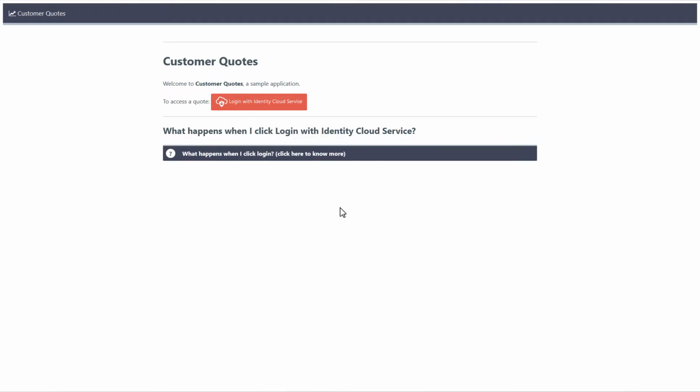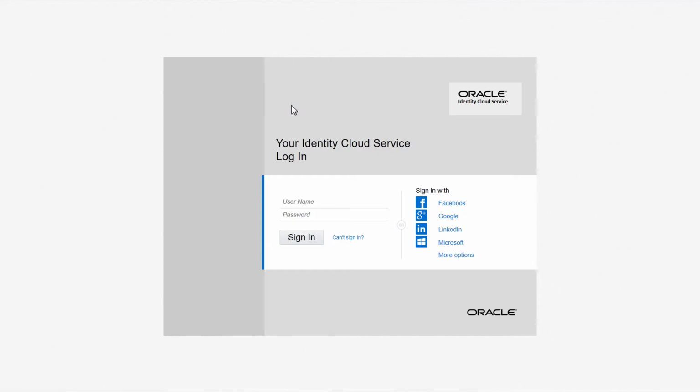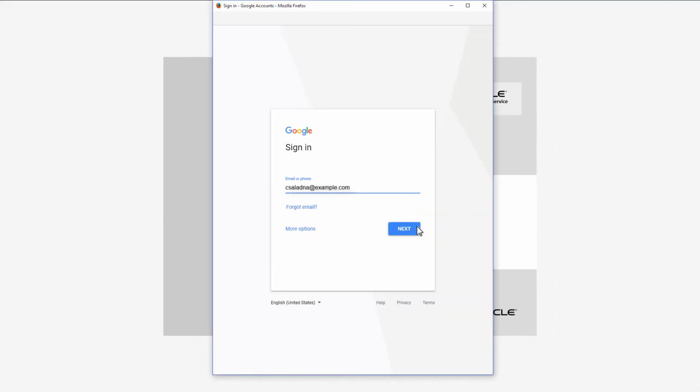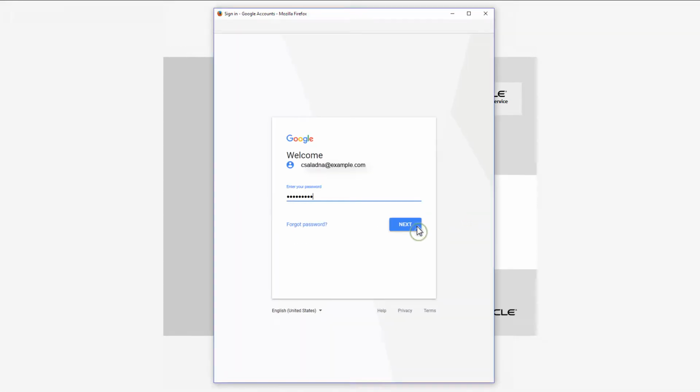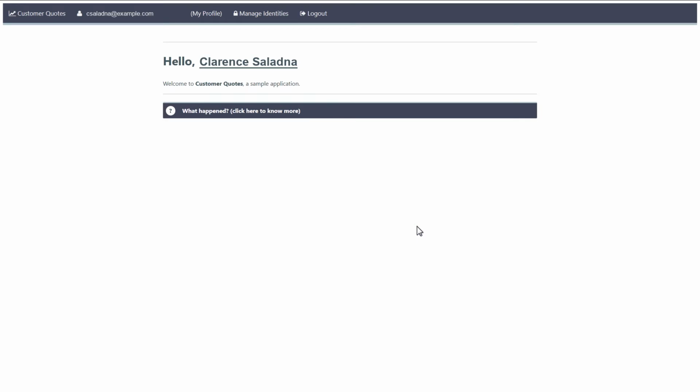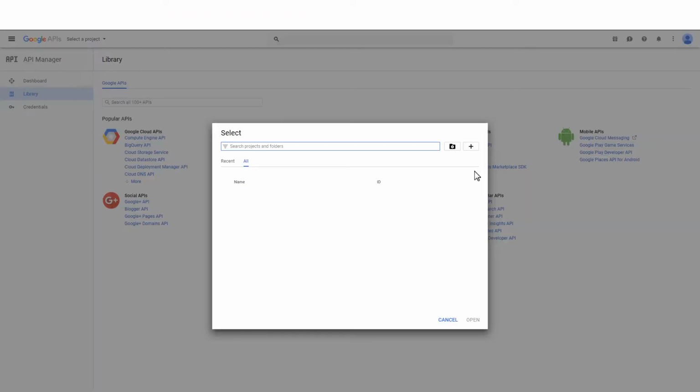Here, for example, a user accesses an application that requires authentication. The user is redirected to the Oracle Identity Cloud Service login page, where the user can choose to log in via Oracle Identity Cloud Service itself or via various social network providers. Here the user chooses to log in via Google, and after entering their Google credentials, is successfully logged into the application. Let's take a closer look at how to configure this in Oracle Identity Cloud Service.